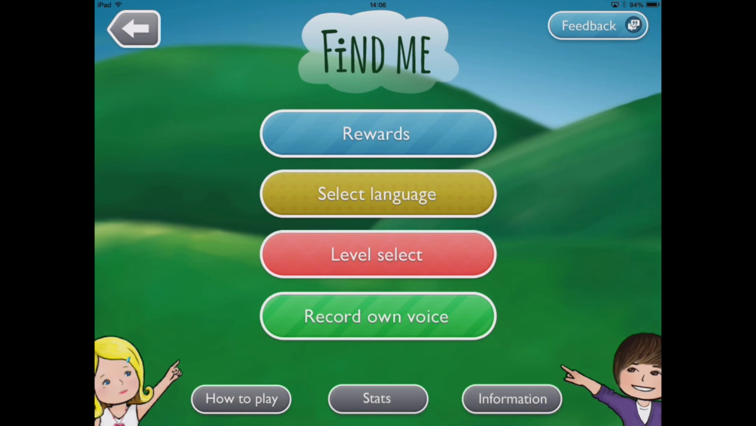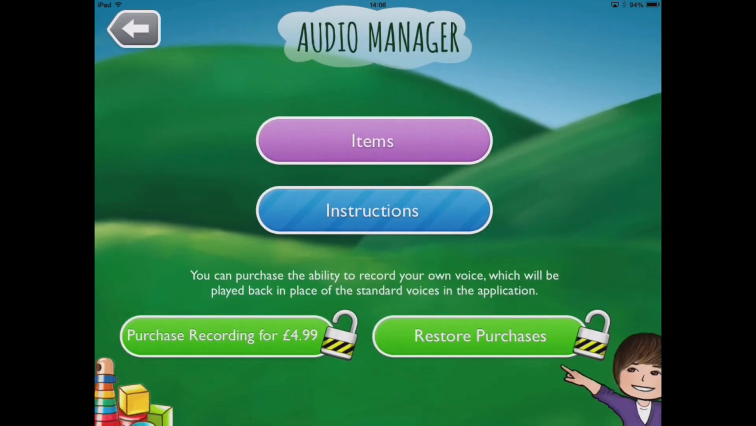And the other thing that I want to point out is record your own voice. Now you have to pay for the app to be able to do this, but actually this is a really nice feature. If you've got some children that are perhaps unsure about using an app, then maybe this is a way of getting them involved and getting them playing with this particular focusing tool. If they can hear the reassuring voice of an adult that they already know, then they're probably more likely to get on with the app.